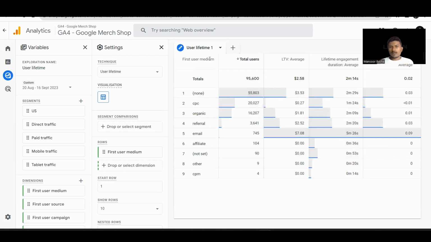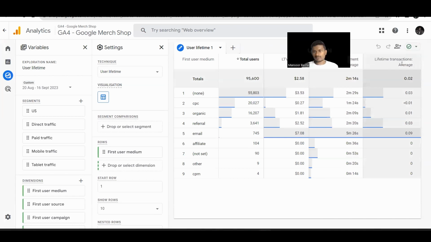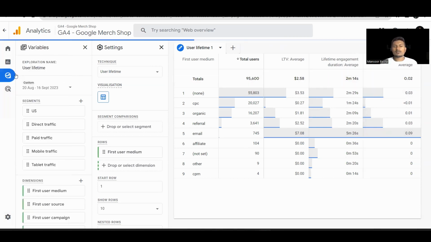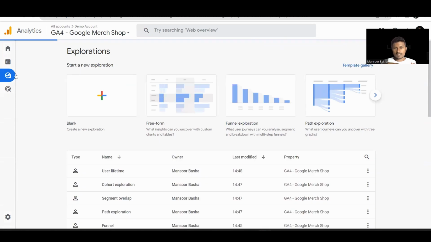And you can see what their medium and source were, like where they came from: paid, organic, referrals, email, something like that, and total users. The lifetime value average is shown here, and the average engagement duration was 2 minutes, something like this. And last we have lifetime average transaction. This is known as the lifetime report. And that's all we have in the exploration tab. Later we go ahead and create each exploration report from scratch, which will help you understand better.